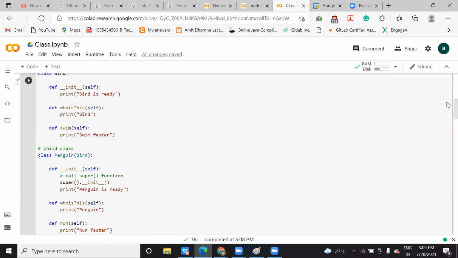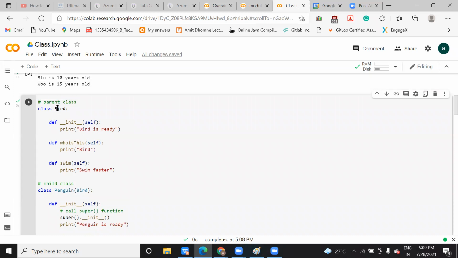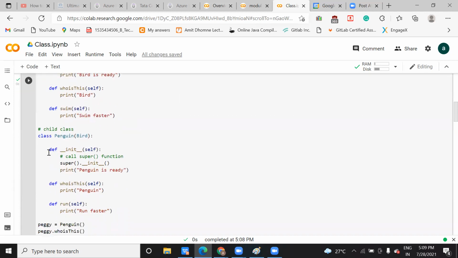Okay. Now, the next thing is I created another class, penguin, and to that class I am passing bird. What is bird here? This bird is a class itself. You can see here I am passing this bird, which has all the methods. Now here I am again using def init. I created again a constructor here, and in that constructor I'm using this super dot init. This is an example of inheritance, where I am inheriting the bird class.